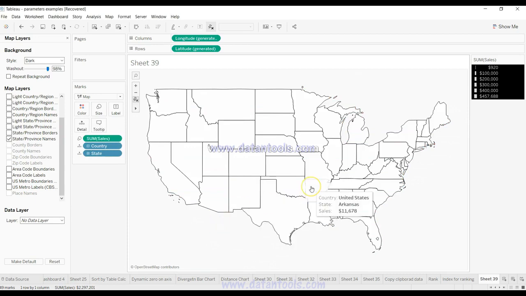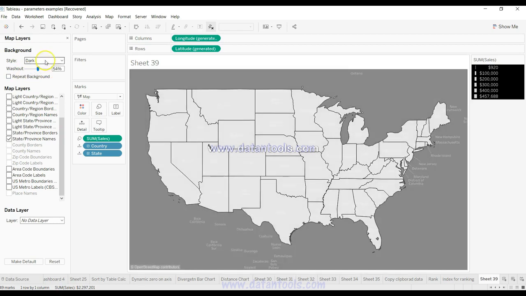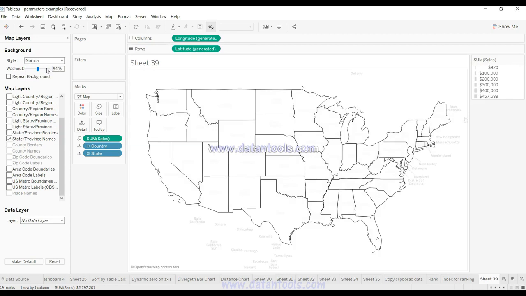This way, very quickly we can create an outline, and based on what our needs are in terms of style and washout, we can adjust it. Maybe a normal style is what we want, and we can get a complete white chart and get the outline of the US map chart. So that's what I wanted to show you quickly, because many times there is a requirement that you just need the outline, and this is how you can get it. That's pretty much it for this video, and I'll meet you in the new video, new topic.